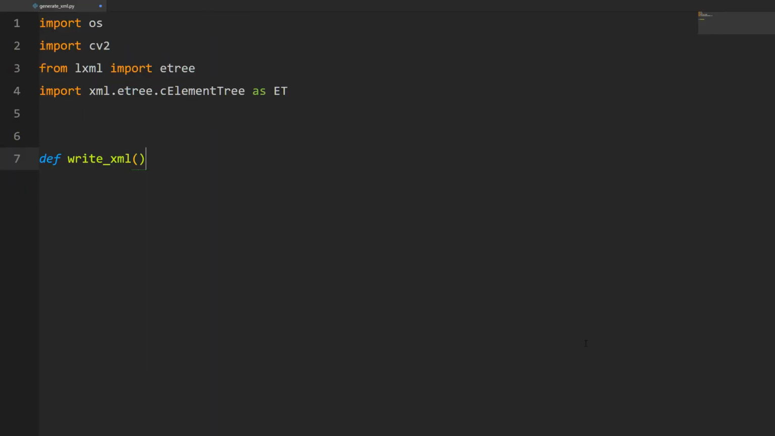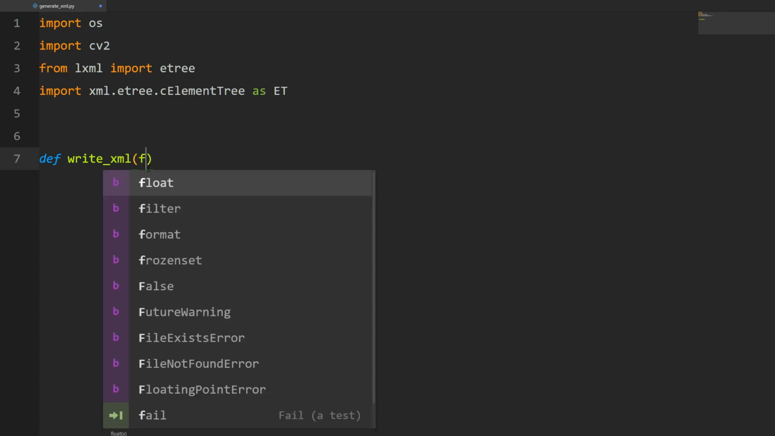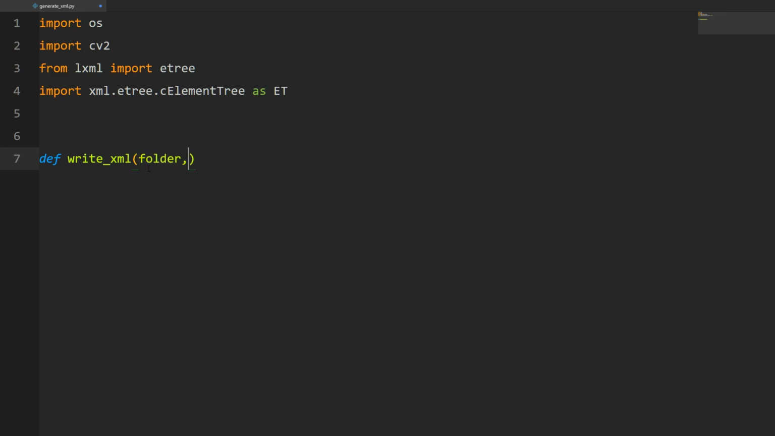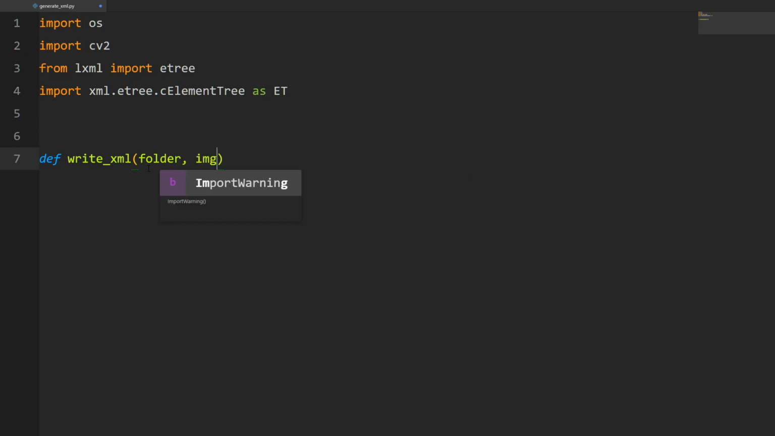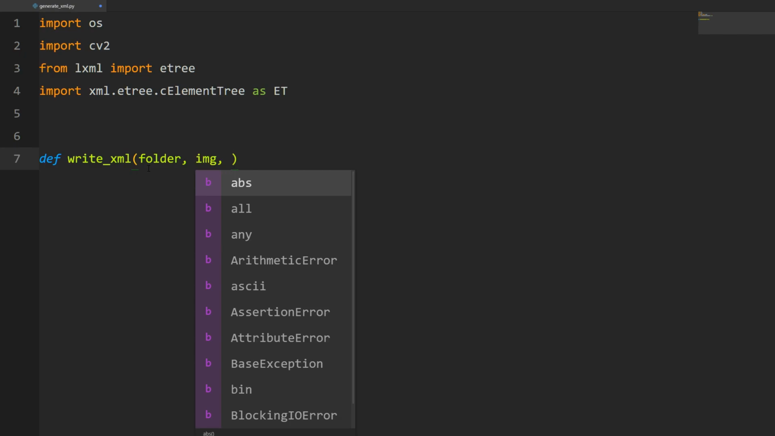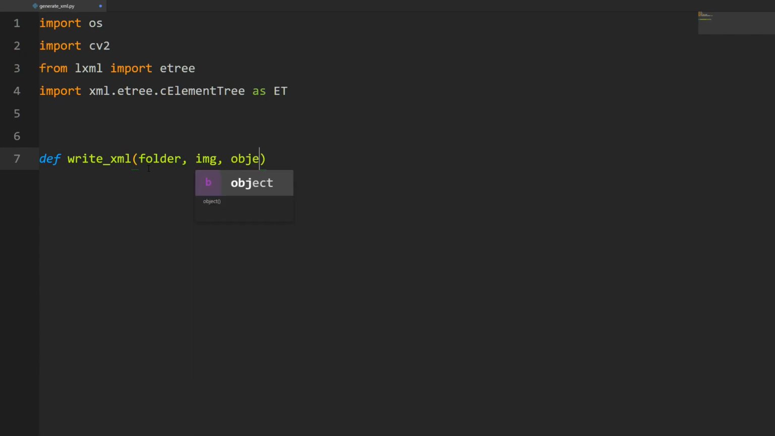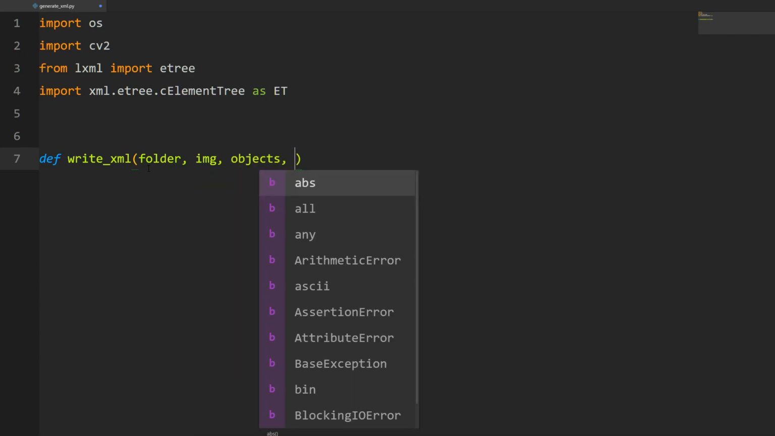So the things that we're going to need to save, we're going to need the folder. This is going to be the folder that we got the image from. Then we're going to need the file name. So in this case, we're just going to call it image or img. And we're going to use this to get the path or the file name to it. And also we're going to use it to open the image and get the shape from it. Then we're going to need a list of objects. So our object list, I'm just going to call it objects. Then we're going to need our list of the top left and bottom right coordinates.